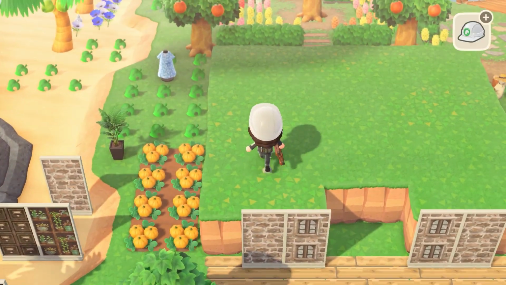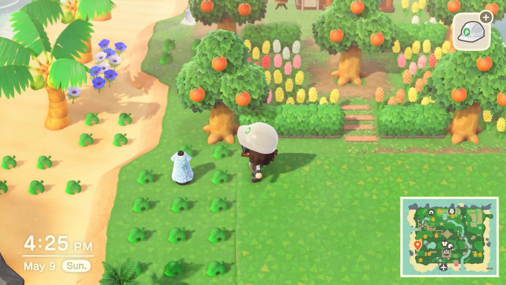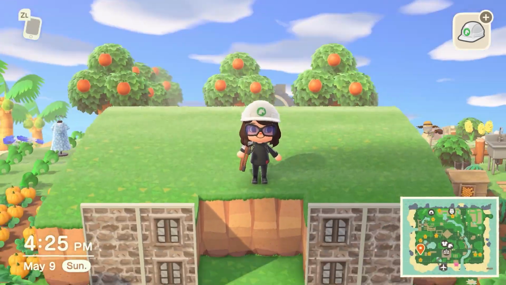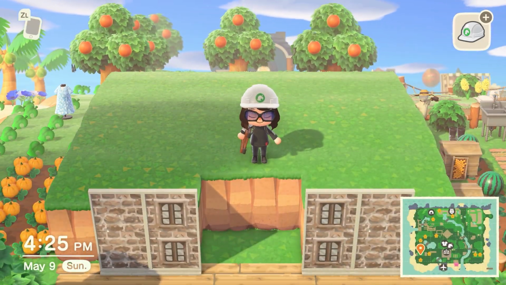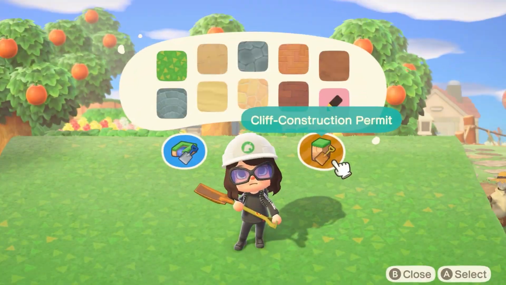And I really like this brick pattern. I use it all over my island. I've used it in the last build that I did, which was the boardwalk, and I really like it. I like how it looks a lot, and I like the windows that come with it.